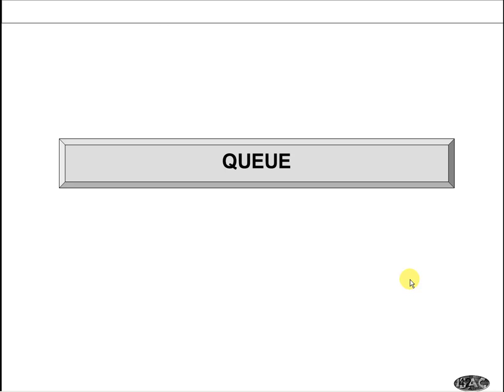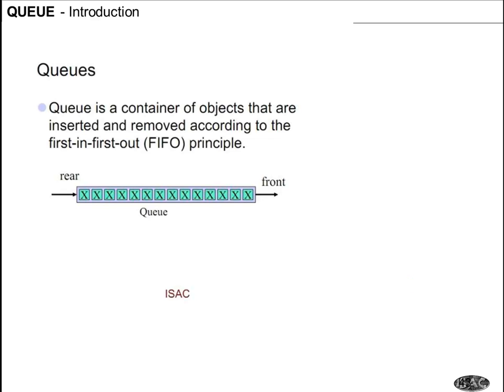In today's session, we'll be discussing another important data structure called queue. What exactly is a queue, what is it used for, and what are the basic operations for which a queue is used? So basically, a queue is a container of objects that are inserted and removed according to the first in, first out principle. Whichever object or element has been put in first will go out first.